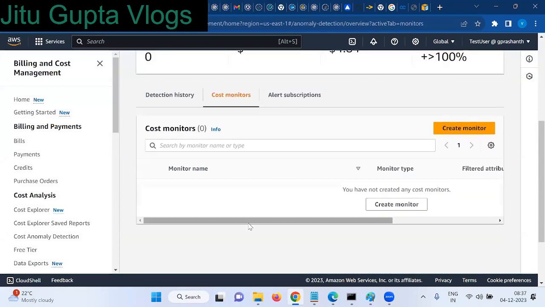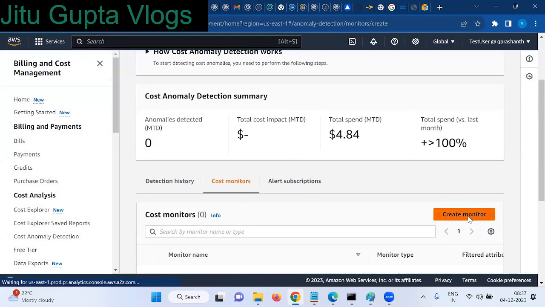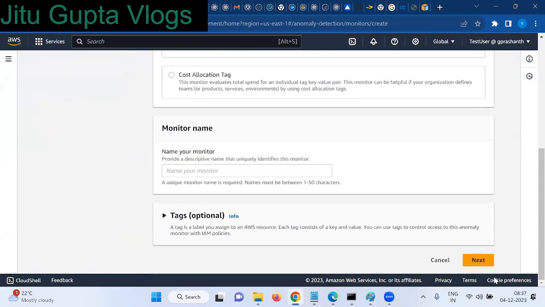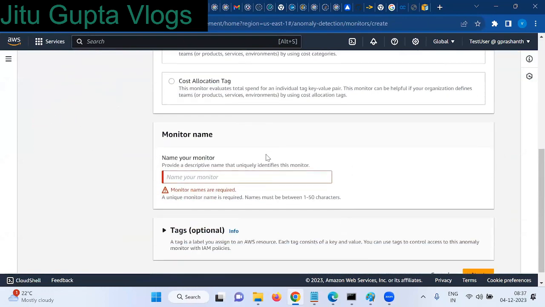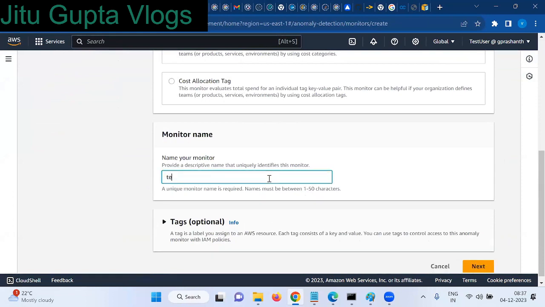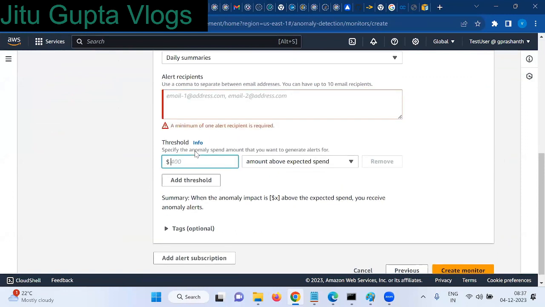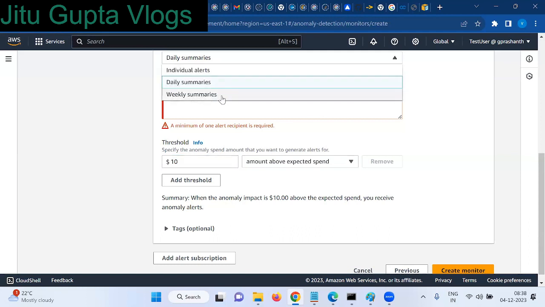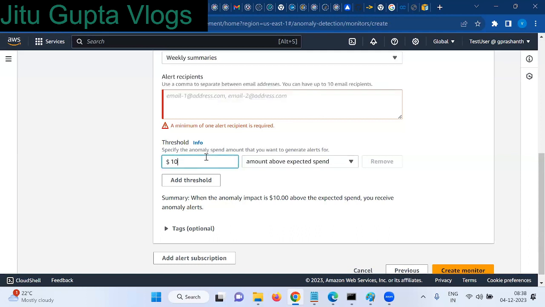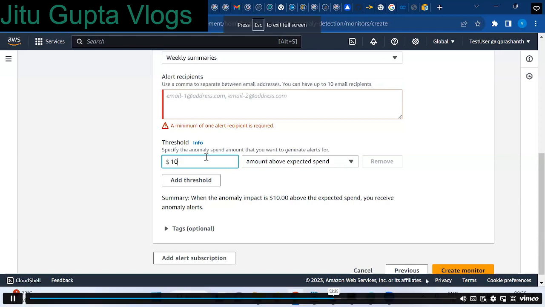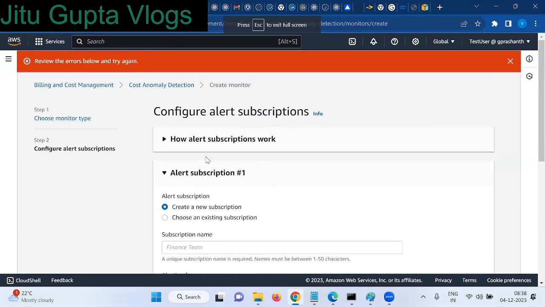One more time, I'm going to show you here. Create monitor, give monitor name, and next, something test. So we can give your mail ID, daily summary. Every 24 hours you will get a mail, $1 or whatever. If you give $10, once it reaches $10 per day, you will get an alarm. Otherwise, weekly summary, you will get an alarm. Like that, billing alarm we can configure it.